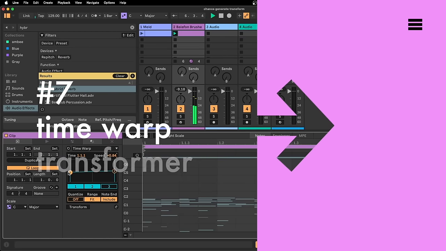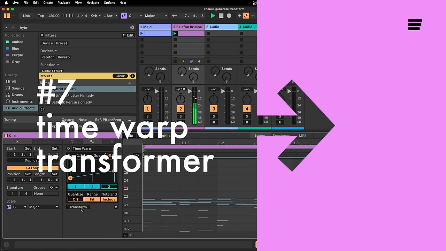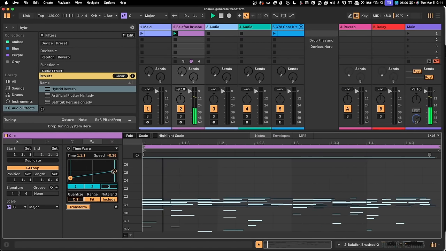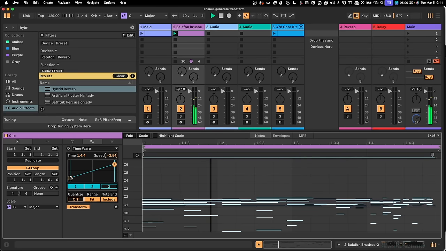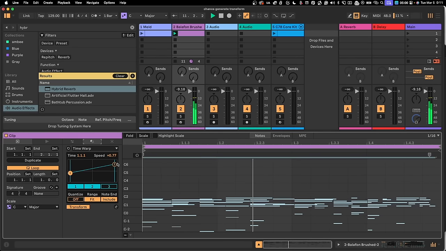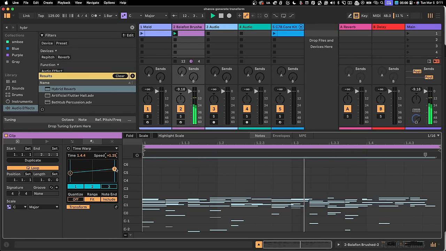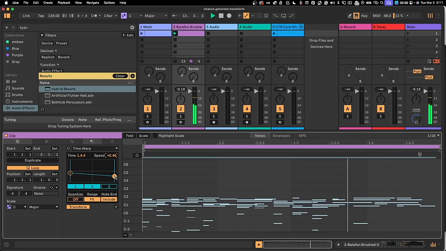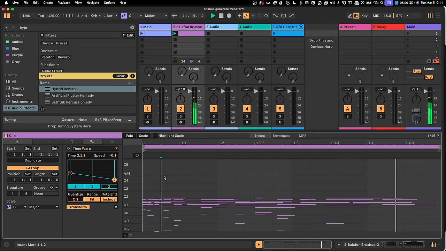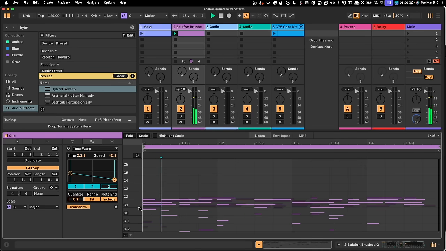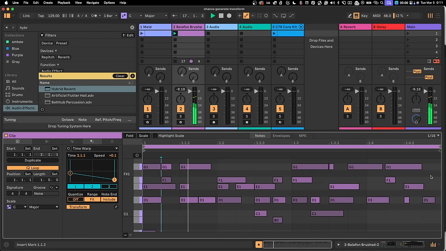Number seven, transformers. Well, my favorite transformer has to be the Time Warp, and you'll see what it does here. I can just kind of pick different start points, end points, and get a scaler for speed. There's some other features here, but you can have clips that are magically speeding up, slowing down, doing interesting stuff, getting off the usual repetitive grid.